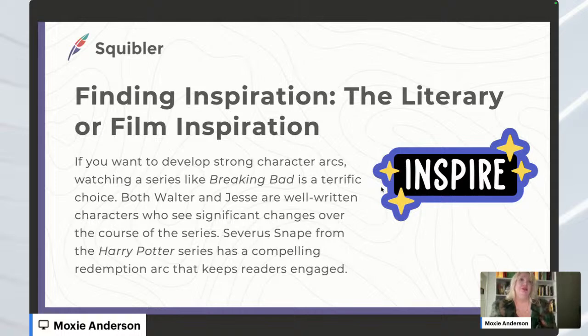If you want to develop strong character arcs, watching a series like Breaking Bad is a terrific choice. Both Walter and Jesse are well-written characters who see significant changes over the course of the series. Someone like Severus Snape from the Harry Potter series has a compelling redemption arc that keeps readers engaged. We want to see what's going to happen next. We follow these characters on this journey, and we're engrossed in how they're going to react to things that happen to them.